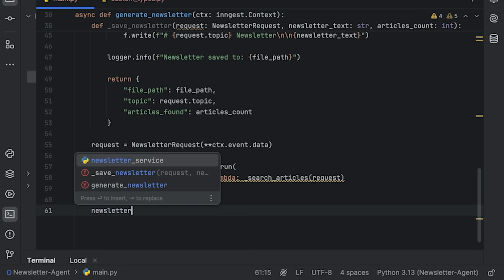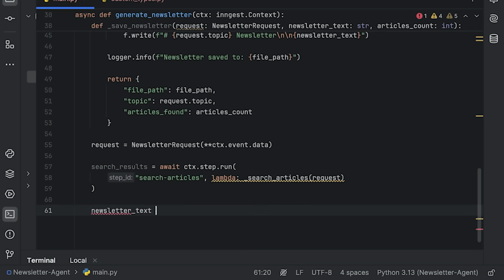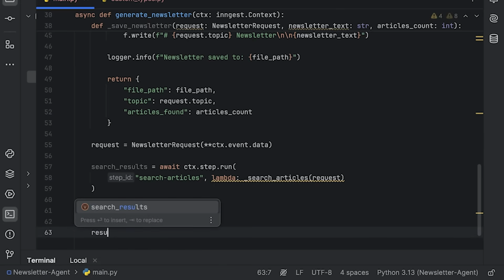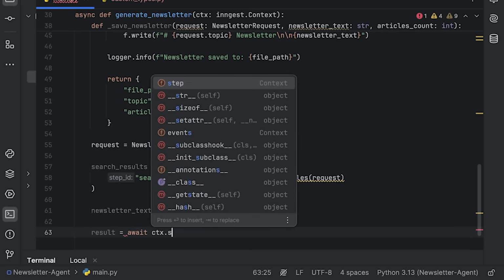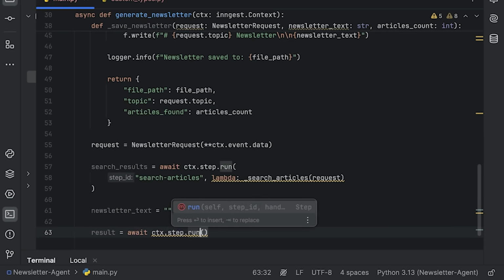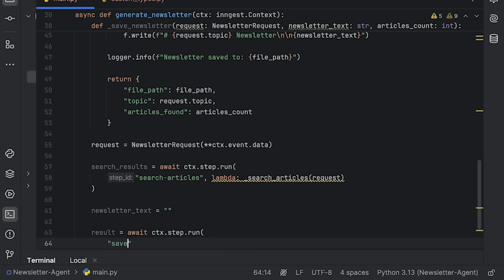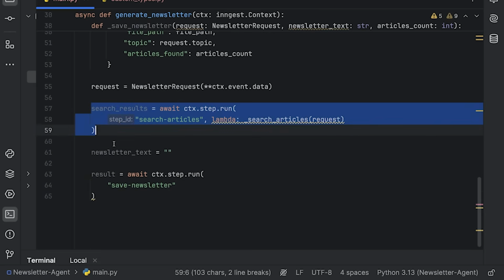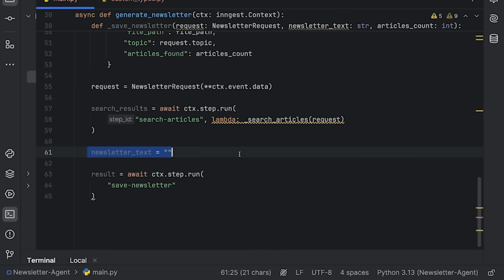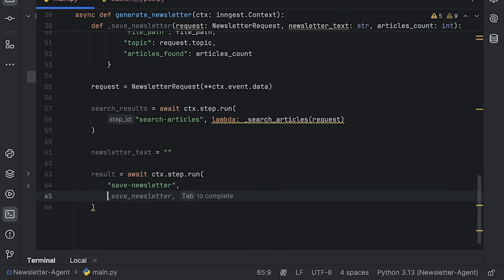Now, the next thing we're going to do is say newsletter underscore text is equal to, and for now, I'm just going to make this an empty string, but we will call a function here that will generate the newsletter. And then lastly, we're going to say result is equal to await ctx.step.run. This step is going to be called save-newsletter. So effectively, we're going to have three steps. The first is going to search for all of the data we need with BrightData. The second is going to generate the newsletter text based on that data. And the third is going to save the newsletter using our save newsletter function.